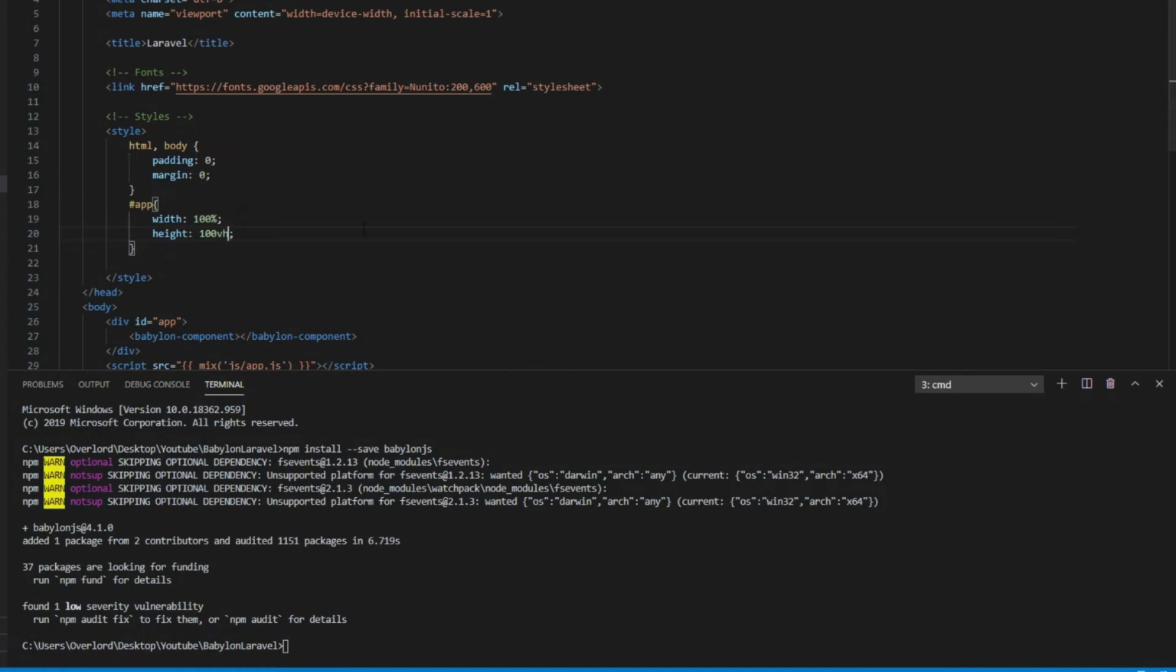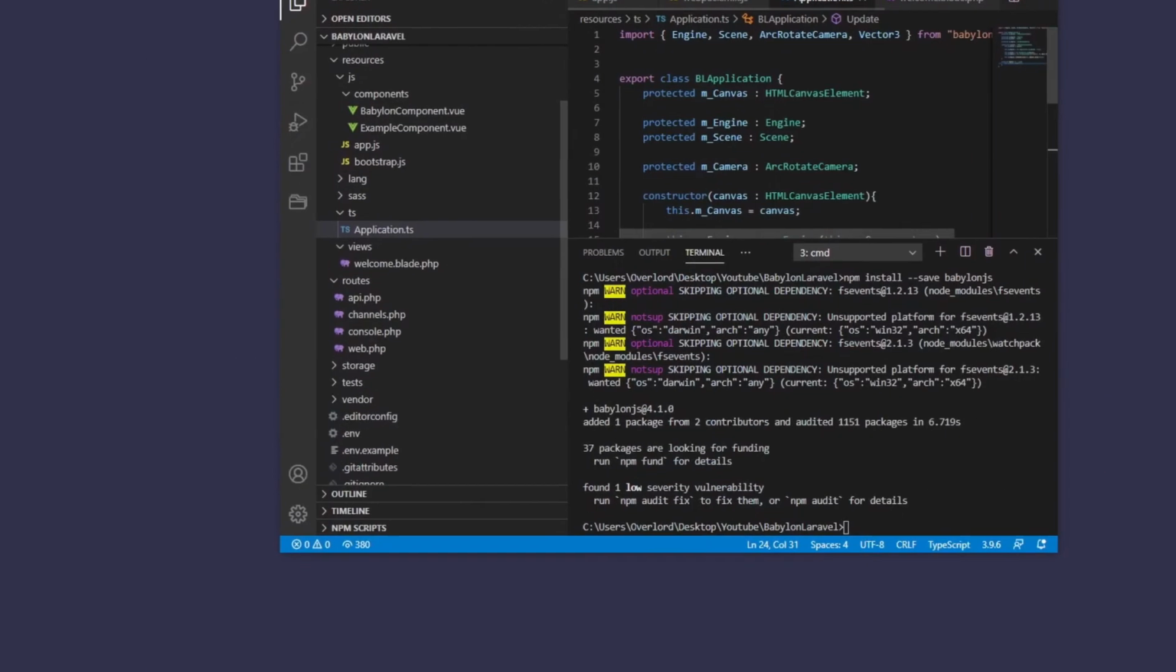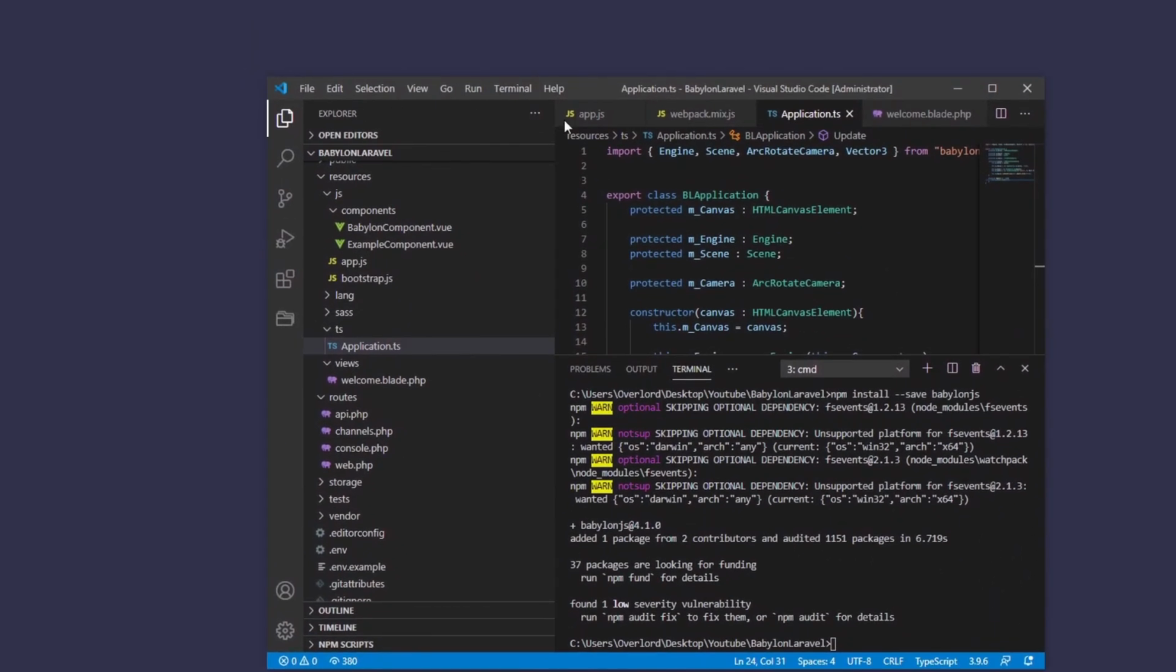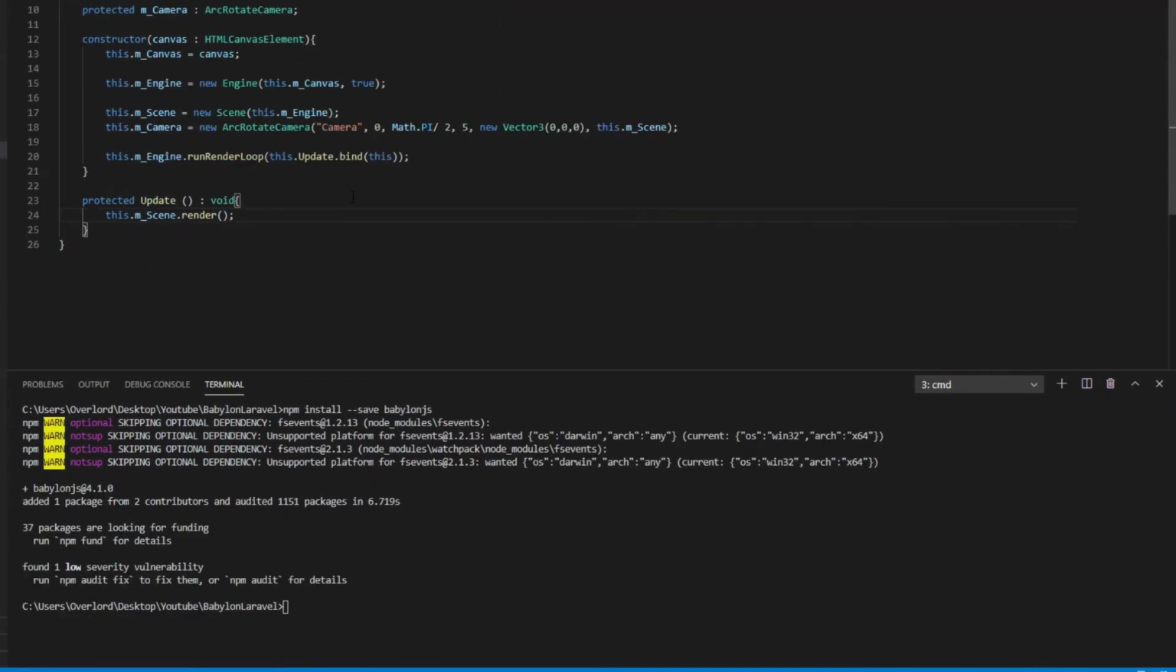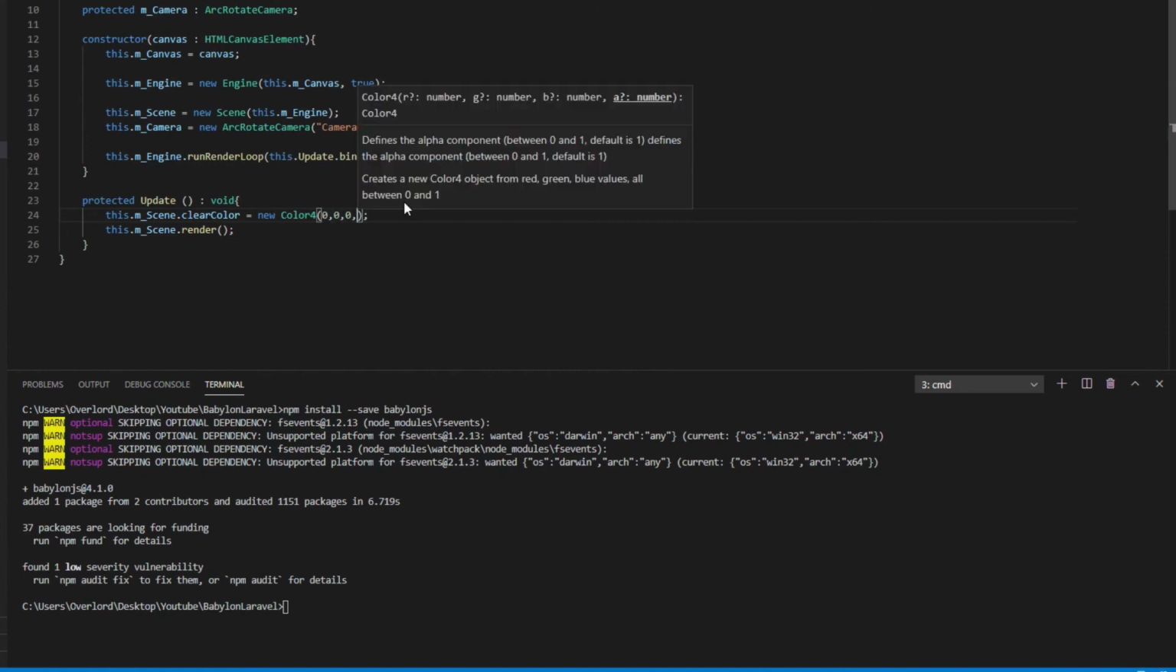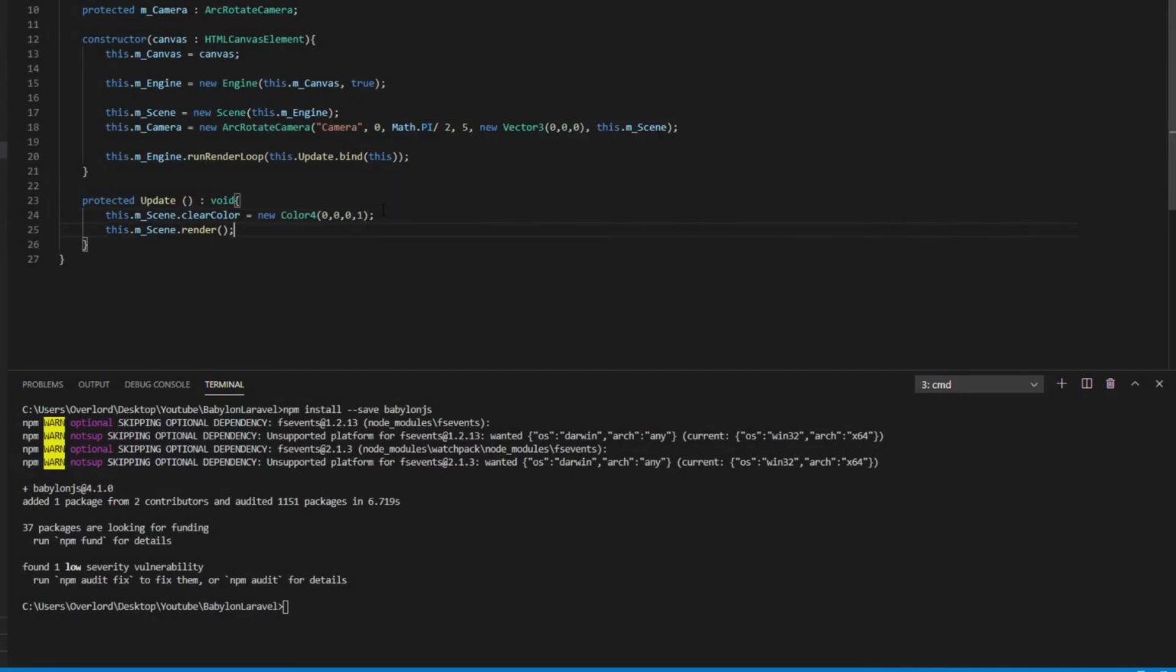Perfect. Okay, so I would like to see something on my screen right now. You guys might not believe me, but it's actually rendering something right now. I don't think you guys will believe me, so it's better for me to show you how it runs. I can set clear color equals new color4, and this will be all black. Alright, I was scared for a second. I saw everything's white.